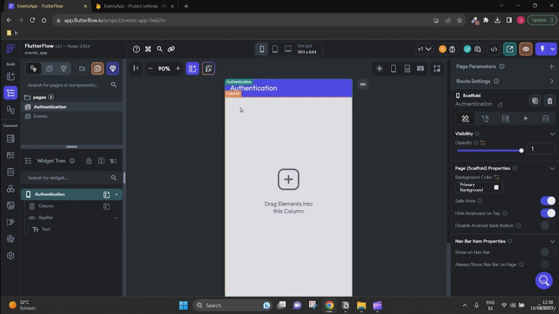We want to have maybe two tabs here, maybe one that says login and the other one create account. So maybe it would be nice if we could have everything in the same page, and so the user can switch between tabs depending on whether they want to log in or create an account. So for that, we have a widget, and it's called the tab bar widget.